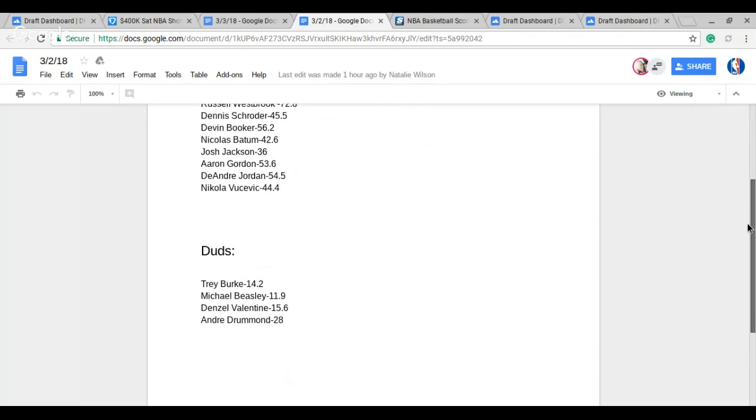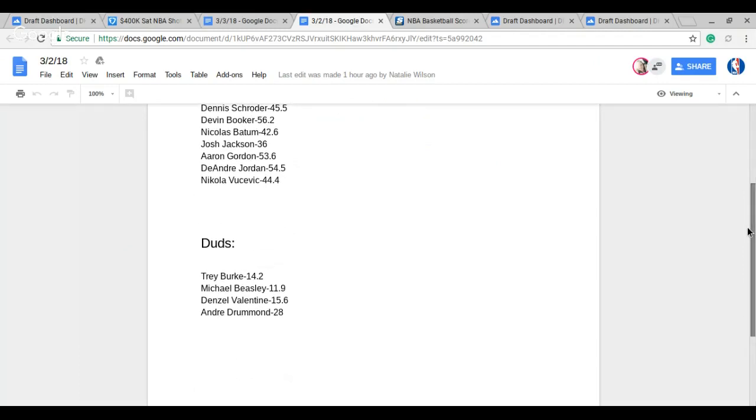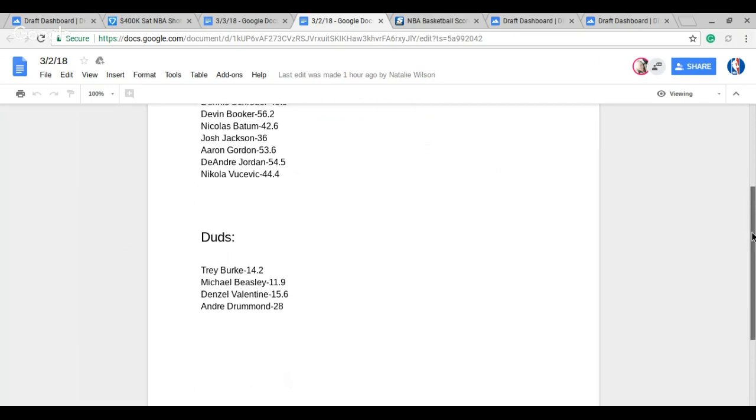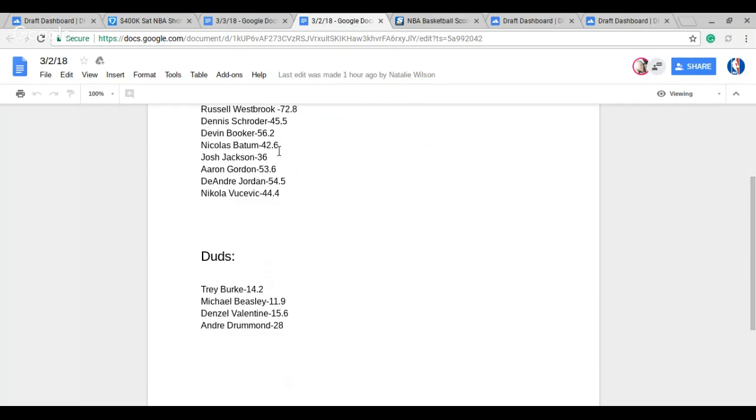Booker, once again, 56.2. Like I said, his usage was really high. Hopefully you put him in there. Nicholas Batum, as I keep telling you guys, put him in there, 42.6, really good for him. Josh Jackson definitely exceeded his value with a 36. Ownership was probably a little lower. I didn't play him, but since Warren was back, ownership was probably a little low, but still 36 from him. Aaron Gordon, I told you guys I love this dude, one of my favorite power forward picks of the slate, and for good reason. He went off for 53.6. Definitely not too bad there.